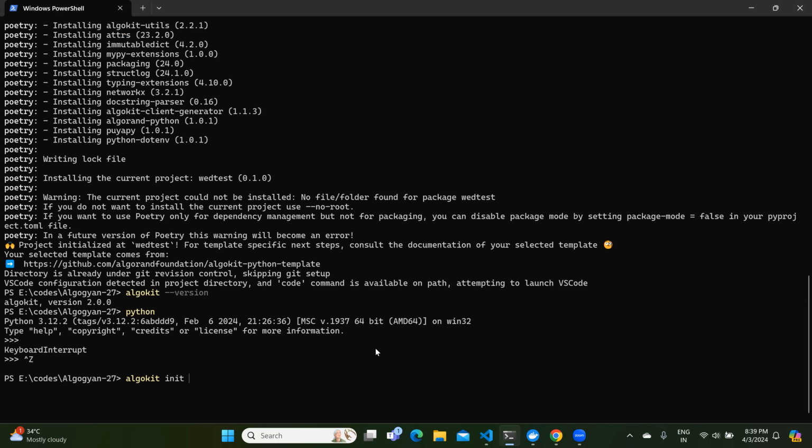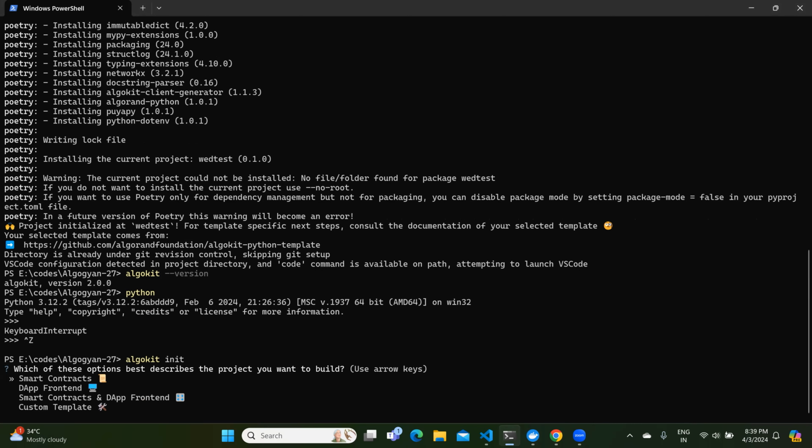If you have successfully set up all these things, AlgoKit, the sandbox environment, and everything without any sort of error, you will be able to open your terminal and run this command, AlgoKit space init. If I do that, it will give me the basic templates which are possible with the newer version of AlgoKit. First is your smart contract, then we have DApp, that is decentralized application, smart contract and DApp frontend. That means your contract as well as your front end. And if you want to create something extremely custom, you can do that. Today, we are going to use only the first option, that is your smart contract.